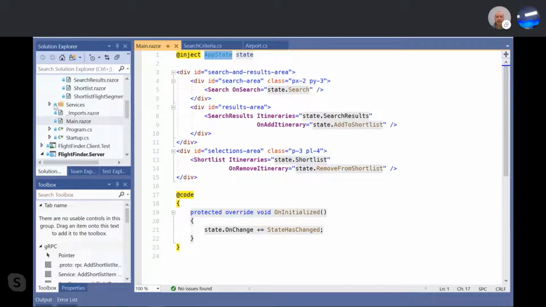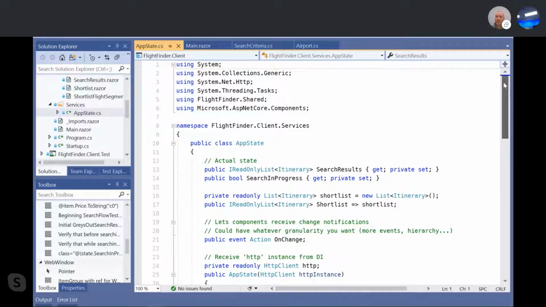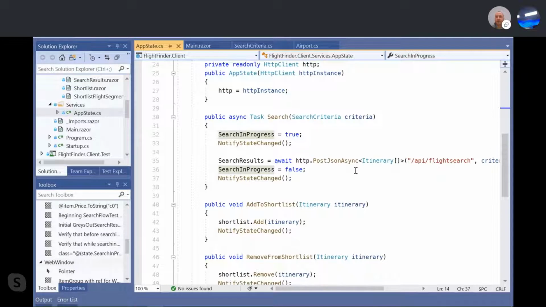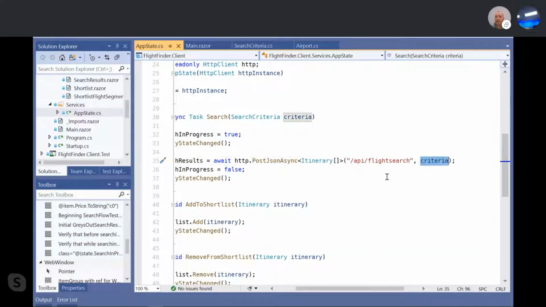And in this application, app state is a regular C# class that's implemented over here. And this contains a lot of the actual state management within the application. So we've got what are the search results we're displaying, is there a search in progress, and things like that. And it's also responsible for making requests to the server. So when you do a search, it's going to use HTTP client to post a JSON request to the server, sending your search criteria and get back an array of itineraries.